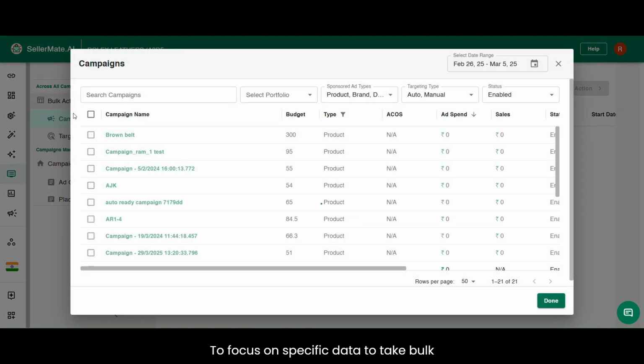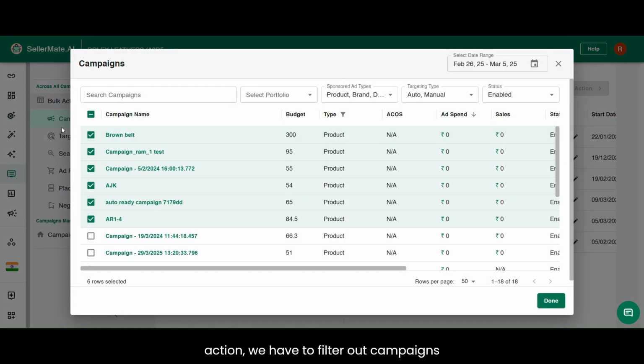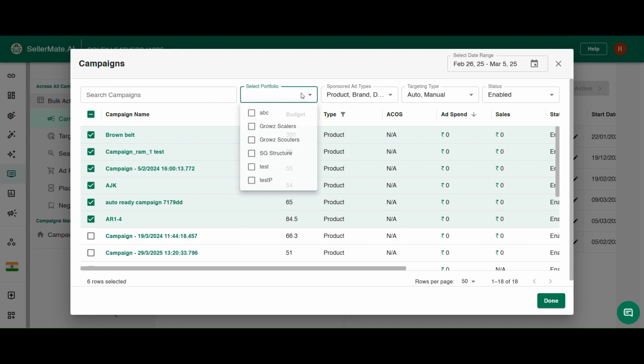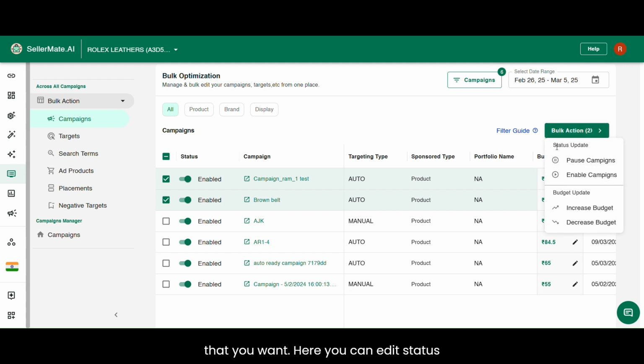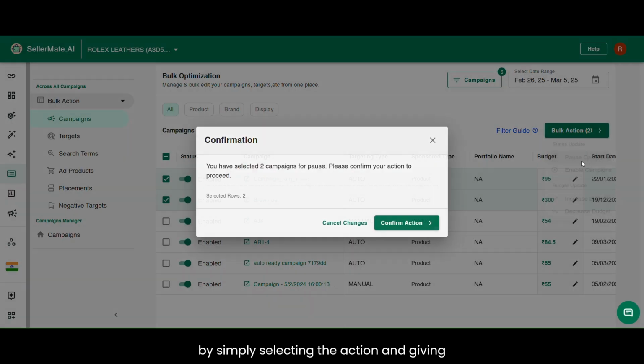To focus on specific data to take bulk action, we have to filter out campaigns and apply bulk actions to them. Say you have selected 6 campaigns for now from the given list. Now you can select the campaigns or simply select all and apply the action that you want. Here you can edit status to enable or pause campaigns instantly by simply selecting the action and giving the confirmation.